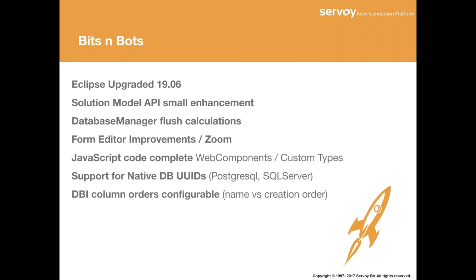You can also set a preference for whether it's stored or returned as a string or as bytes by default. And finally, we made a preference for DBI files and how the order of columns is managed. Now you can choose if it's going to be ordered by name or by creation order. The default before was creation order, so now you have a bit more flexibility there.